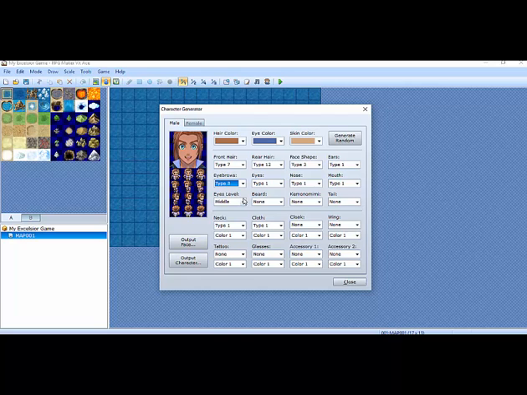Eyebrows. If you're looking for a character that's kind of evil, you can put the eyebrows in like that. You can have normal ones. I'll probably go with those. Same with the eyes. The eyes really bring out the character's personality here. So pick any of these eyes. Let's just go with those.